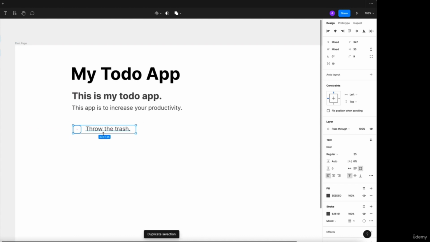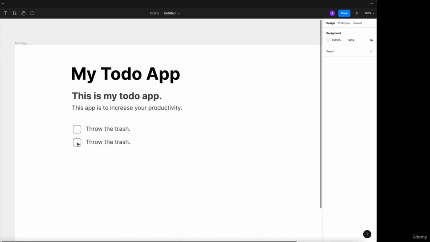I want to duplicate this, go in here, and this other checkbox I'm going to mark as checked. So we want to show the user both the unchecked version and the checked version as well. So we need a tick mark symbol.